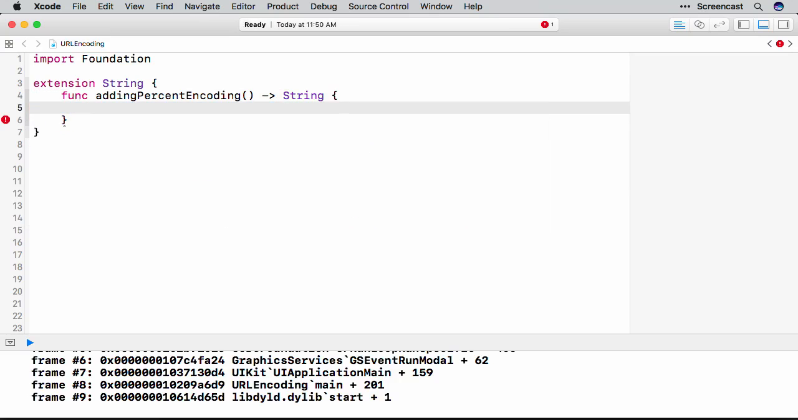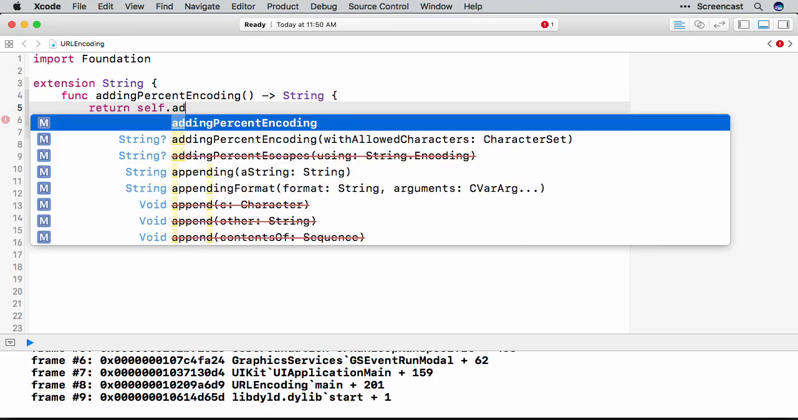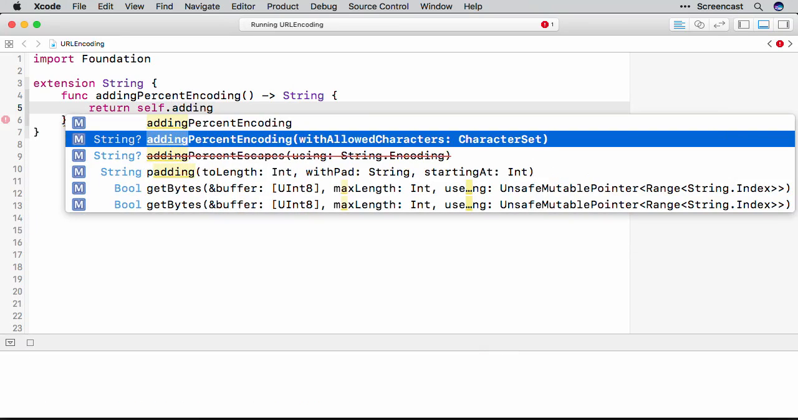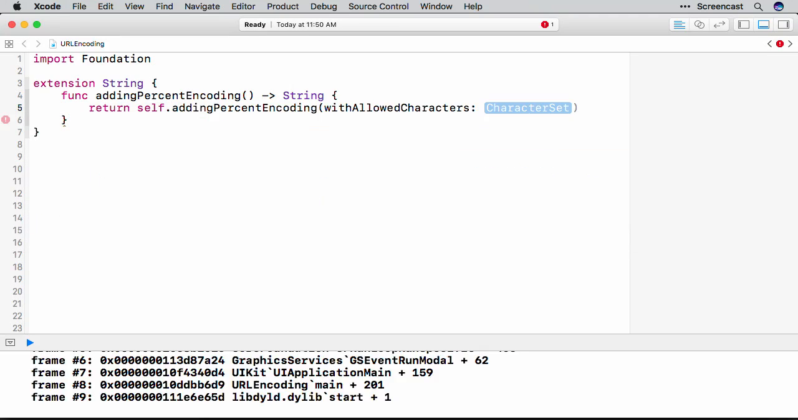For the body of the method, we'll simply call a method on the string itself. So we'll say return self.addingPercentEncoding(withAllowedCharacters:). So this method takes a set of allowed characters as an argument. If it encounters a character that is not defined in the specific set, it %encodes it.